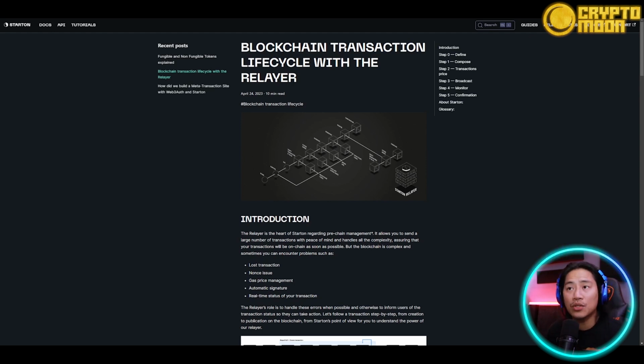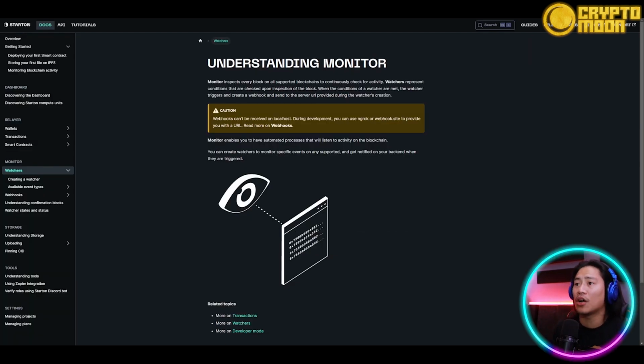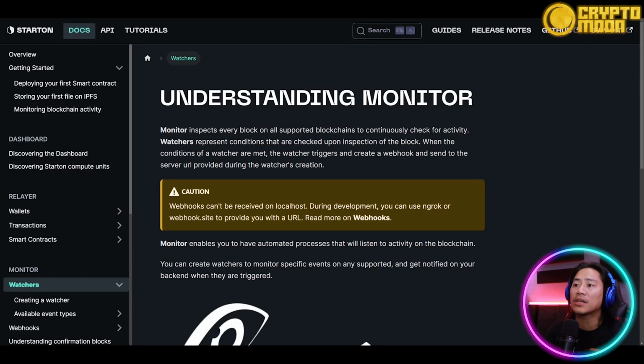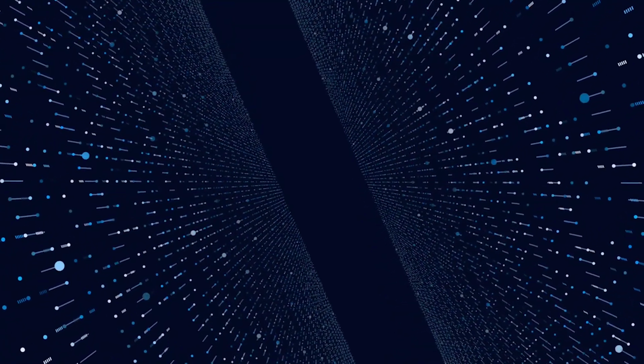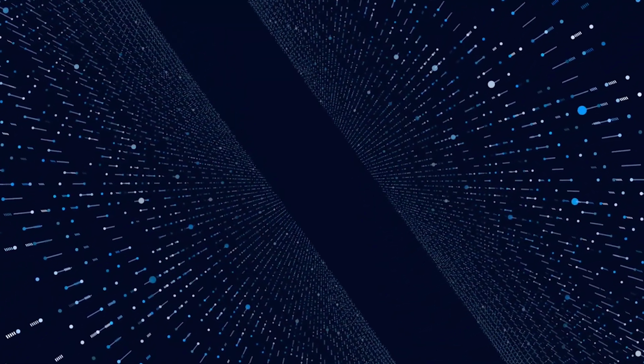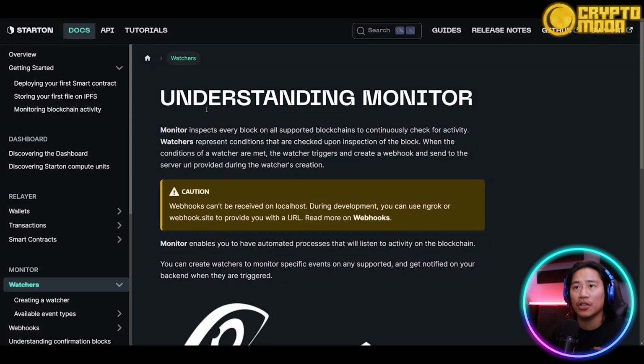All right, so the next one that I would like to stress out on would be the understanding of the monitor. So understanding the monitor inspects every block on all supported blockchains to continuously check for the activity. So just like what I mentioned earlier guys, Starton, the role of that is basically to make sure that we could anticipate and avoid the errors, right?